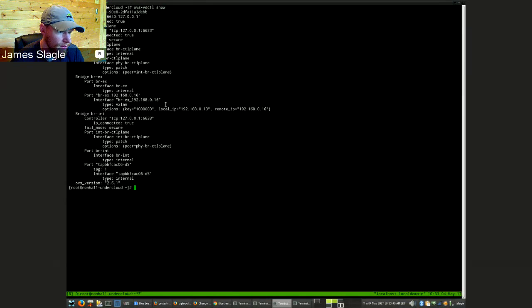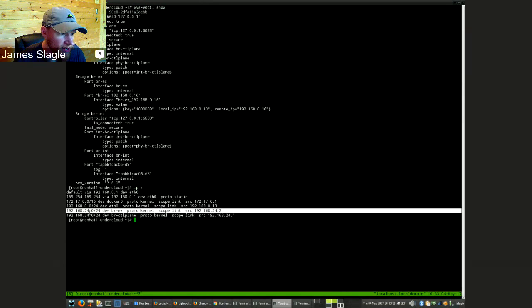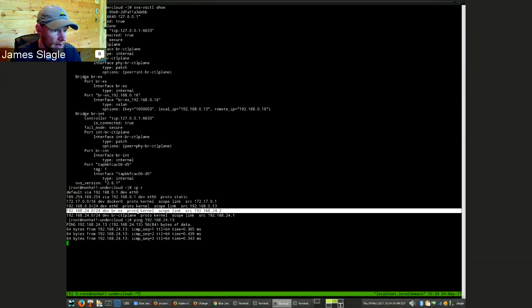And basically that gives me a route to where I can route the 192.168.24.0 traffic across BREX. And that traffic is going to go through the VXLAN tunnel to the remote IP address. That overcloud node is going to then see that, hey, you're trying to ping the control virtual IP, and it's going to respond and route it back. So that's basically how that works.